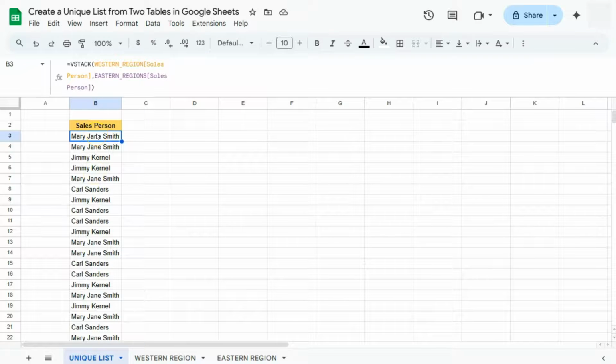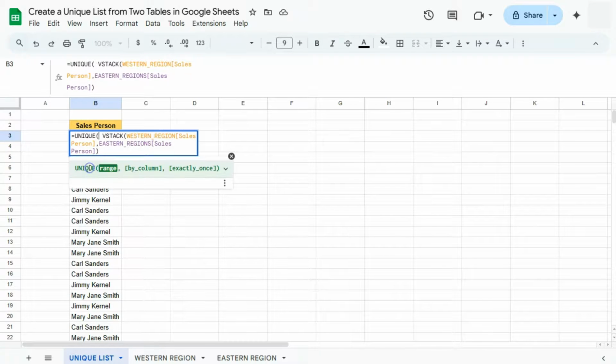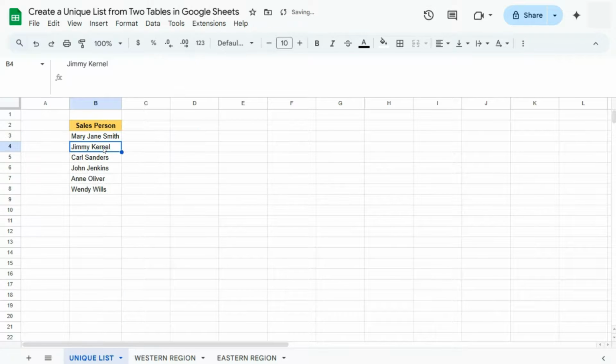And now to weed out those duplicates, what we're going to add is the UNIQUE function at the start of our formula. So go ahead and click before our VSTACK function right here, put in a space, go back, and type in UNIQUE or select it right here. There we have it. Now I'm just going to close that off with one more parenthesis to close our UNIQUE function. Press enter, and there we have it. Now we have the unique list of all the salespersons from both regions.